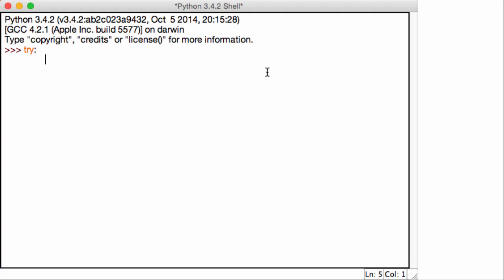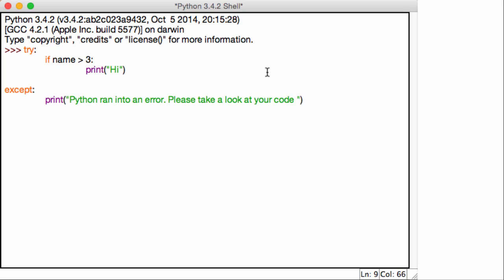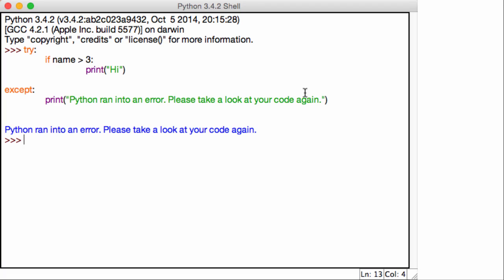For example, I'm going to say over here, try: if name is greater than 3, print hi. As you can see, I haven't initialized the name, so it will immediately go to my except statement. And I'm going to print out over here, "Python ran into an error. Please take a look at your code again." Okay? So as I run this, it now prints out Python ran into an error. Please take a look at your code again.